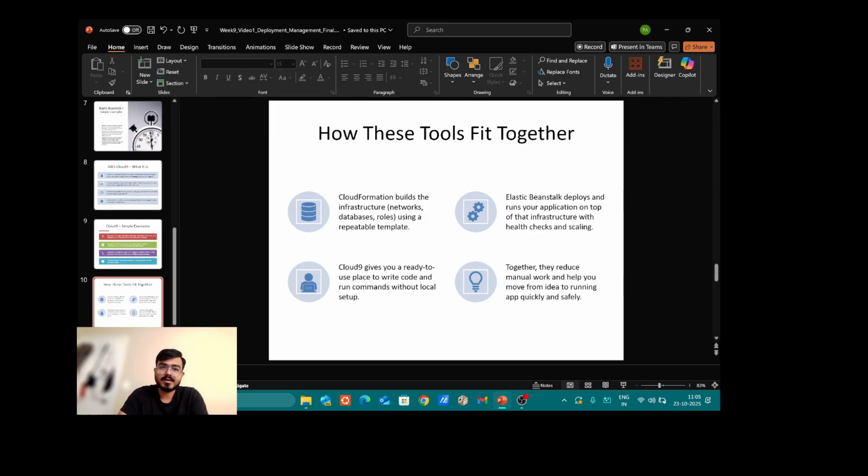Let's move to the next one. How these tools fit together. So now let's see how everything connects together. First, you use Cloud9 to write your application code online. Then you use Elastic Beanstalk to deploy that application automatically. And behind the scenes, CloudFormation builds the infrastructure.